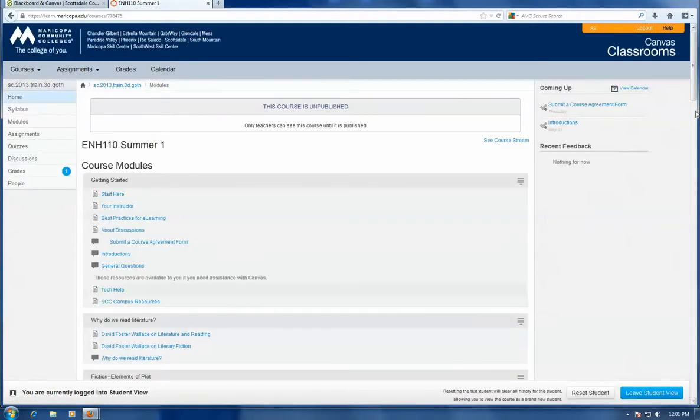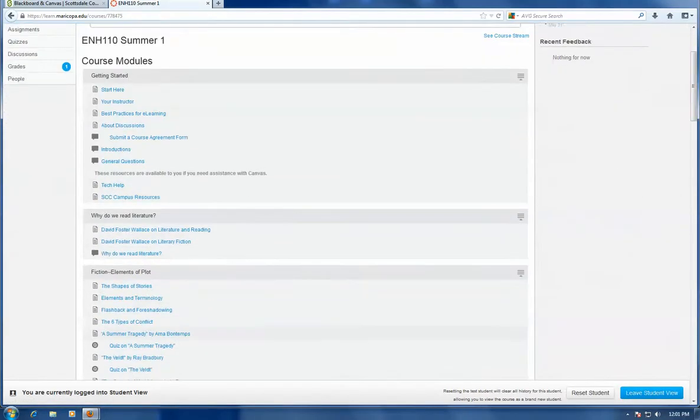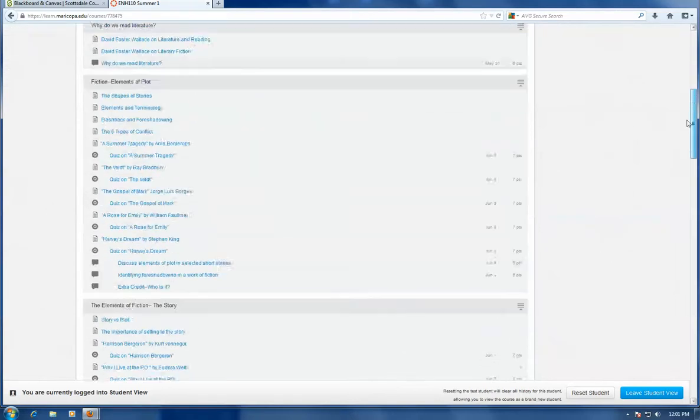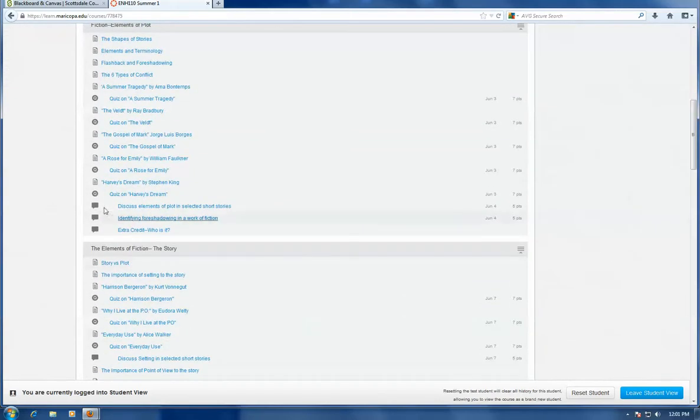The next and final one that you're going to want to pay attention to is the balloon, and these are the discussion board forums. Now, if you'll go down here, you'll notice that there are 3 discussion board forums.